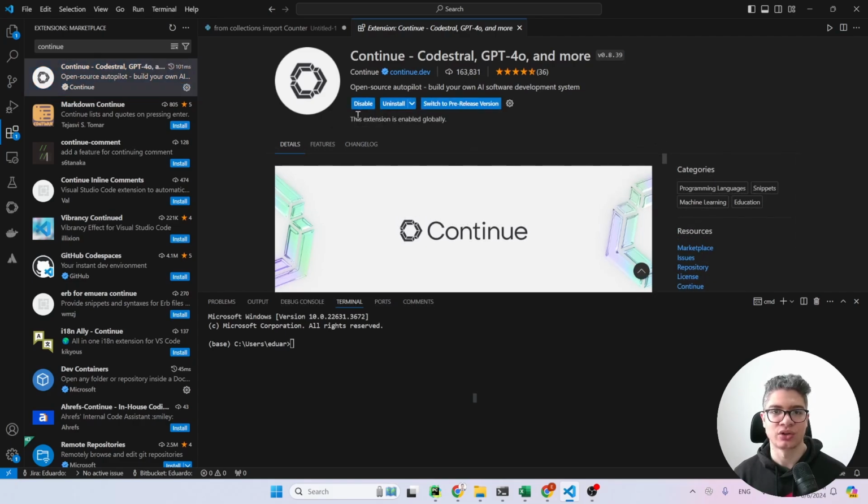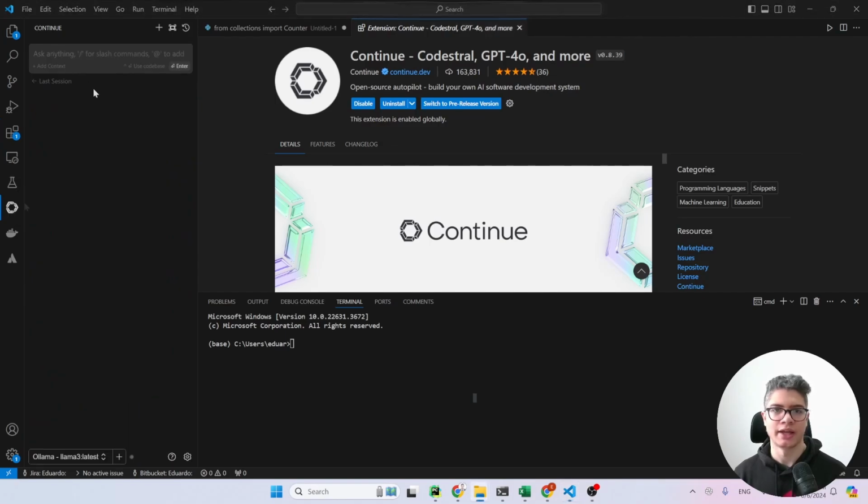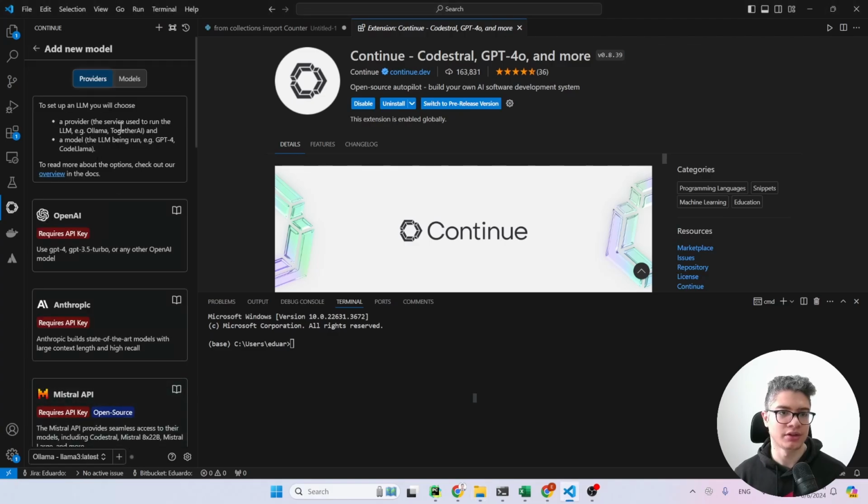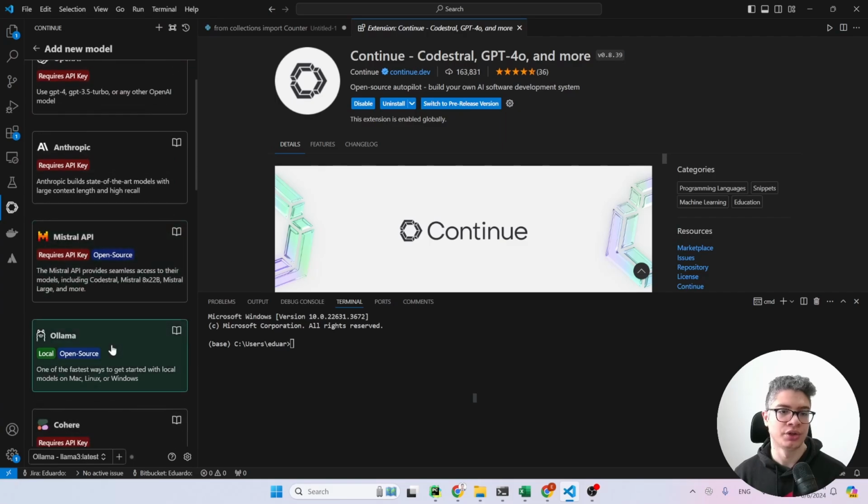So after we install the extension Continue, we can see on this sidebar that we now have this button of Continue. So let's click on it, and here you can start asking questions to any large language model. But first, let's specify the large language model that we want to use. Here you can click on the button plus and specify any of the providers of large language models, such as OpenAI, Mistral AI, or you can use Ollama, which is open source and you can use offline.